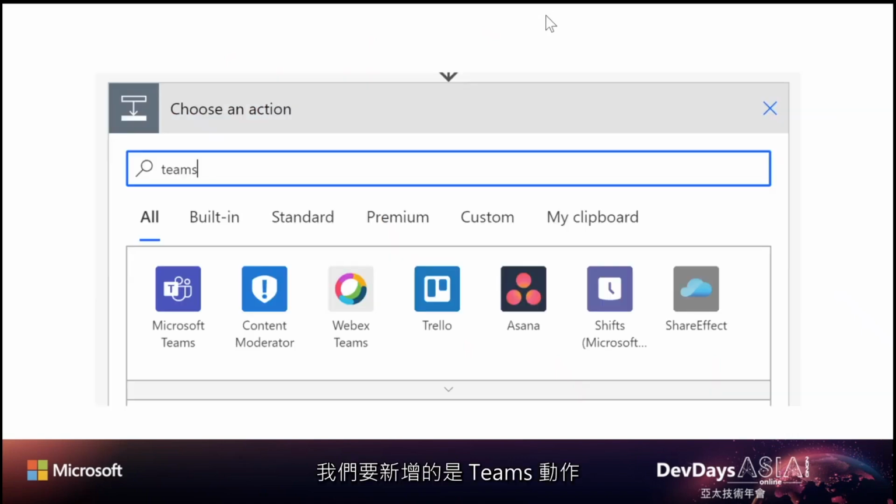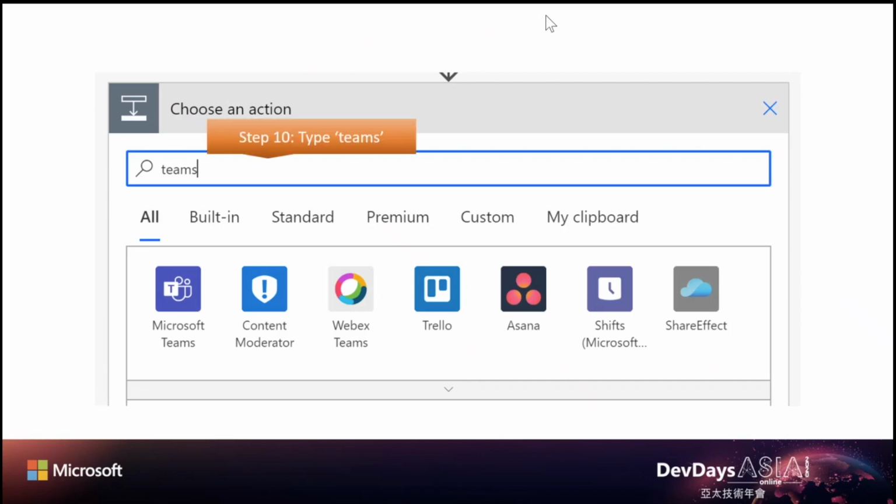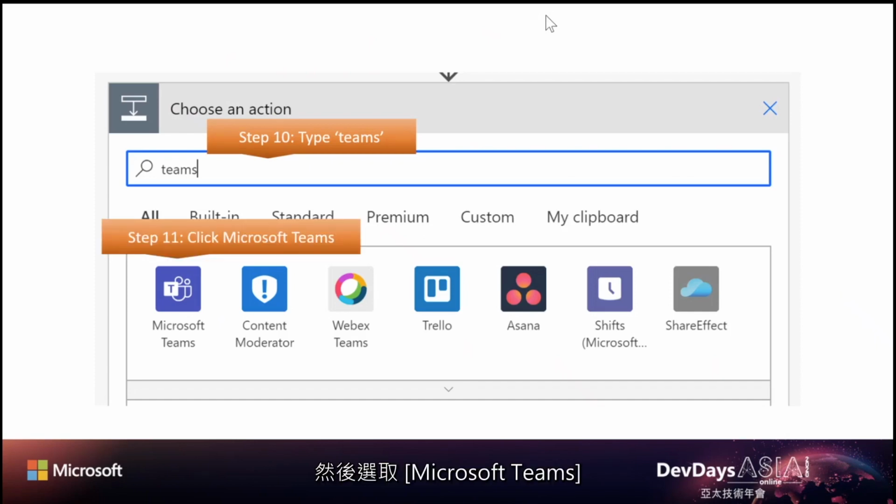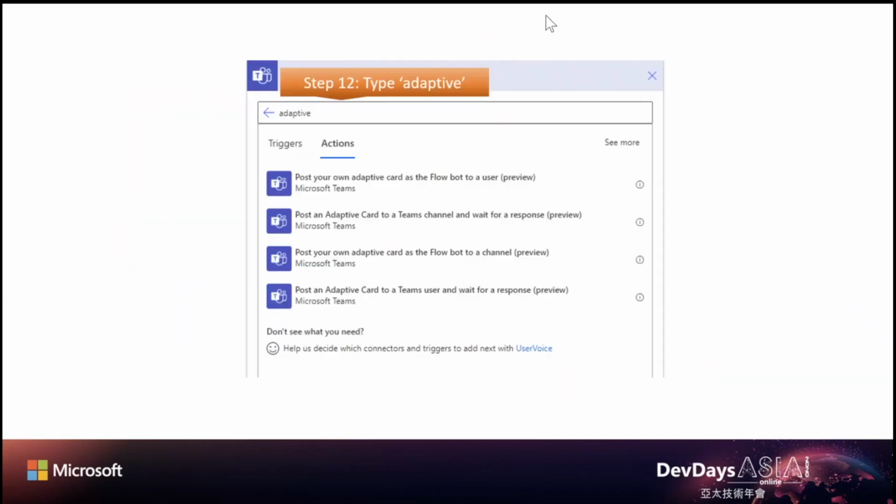The action we will be adding is Teams action. Hence, type Teams to filter for Teams connector and then select Microsoft Teams. As we want to send an adaptive card, type adaptive to filter on that action.